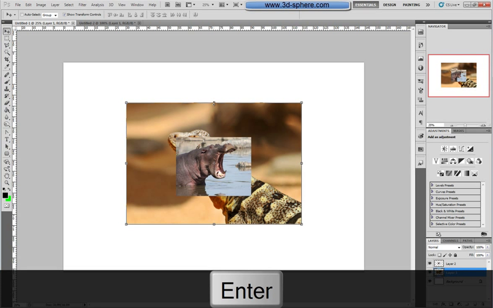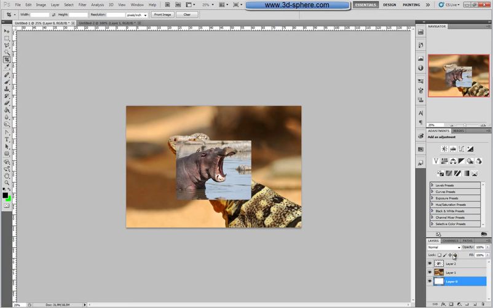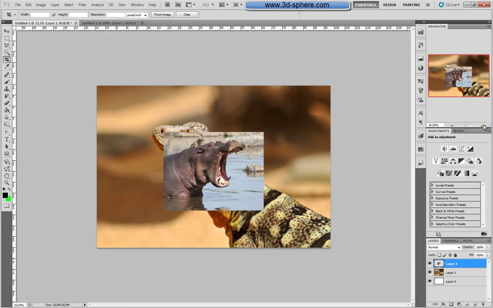By the way, if you not see these points here, by the move tool, just select show transform control and you will see the transform guides here. So let's unlock the background and crop the image according to the lizard image. Okay, so let's go to the hippo. You can zoom on that a bit.